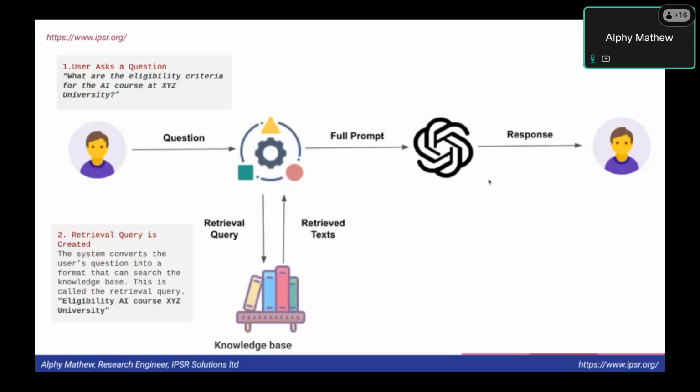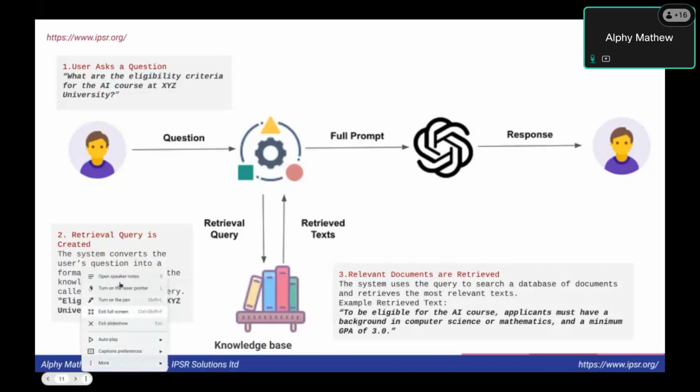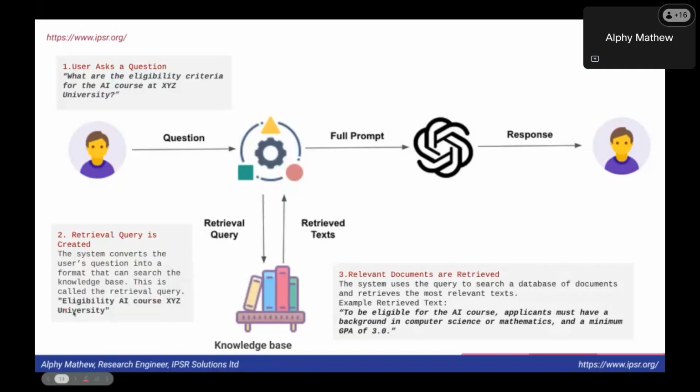Okay. Then in the third step, the relevant documents are retrieved. So using this retrieval query, what is the retrieval query here? Our retrieval query is eligibility, AI course, XYZ University, which the system has taken from the question. Using this retrieval query in step 3, relevant documents are retrieved.